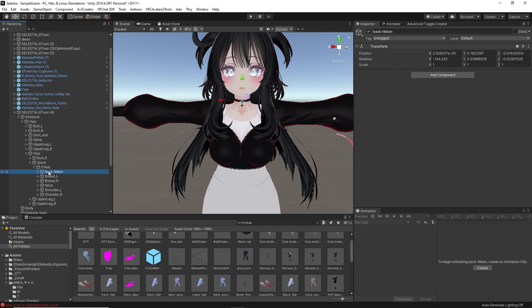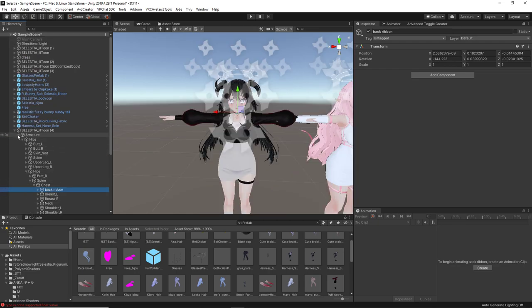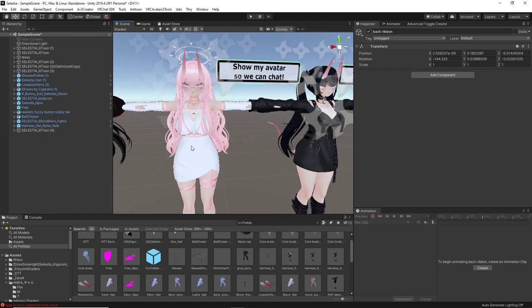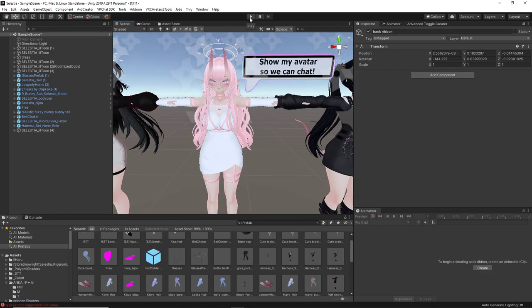Now, this is a very important part of what I find with Booth avatars. So once you have your outfit all attached to the armature, and I'm not going to spend time doing that with this, I'm going to show you with this avatar specifically. At the top middle of your screen, click this big play button.